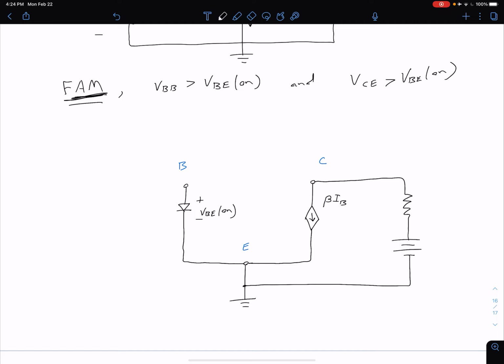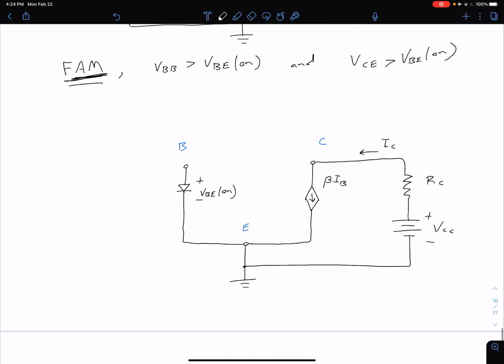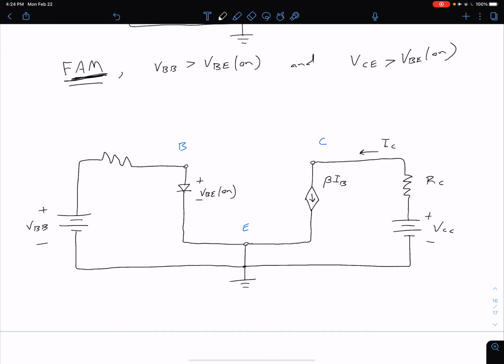And similar thing on our base. So this was our VCC, this was our RC, this is our collector current IC. On our base, we have the resistor RB and the battery VBB. So we have something that looks like this. Okay, VBB and RB. And here is our base current, and then of course coming out of our emitter, we have our emitter current down here.